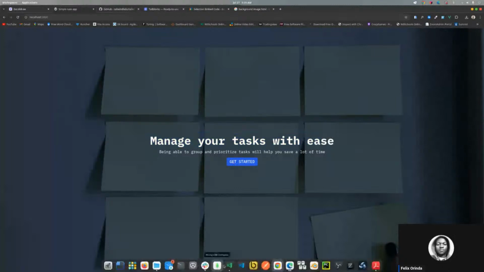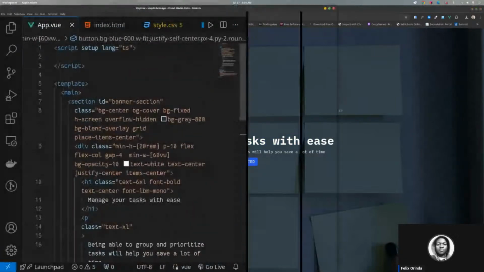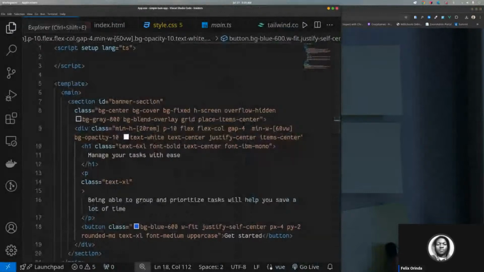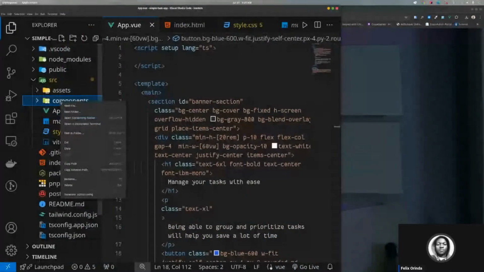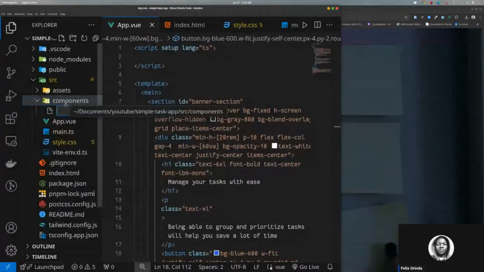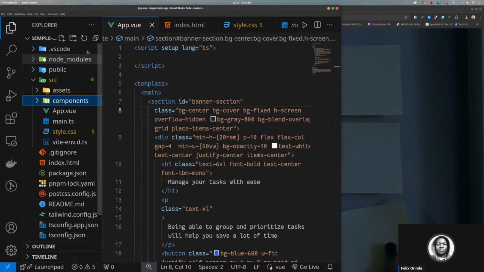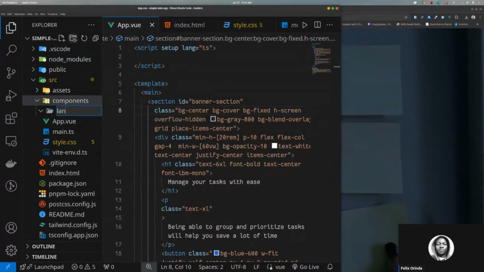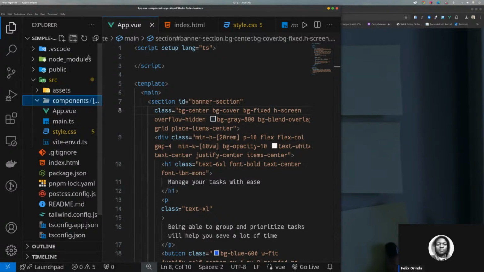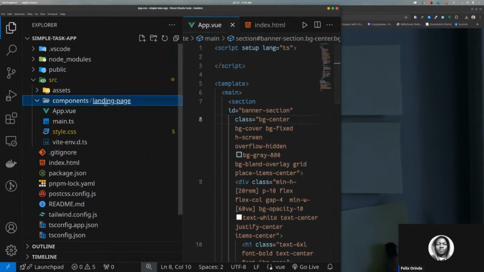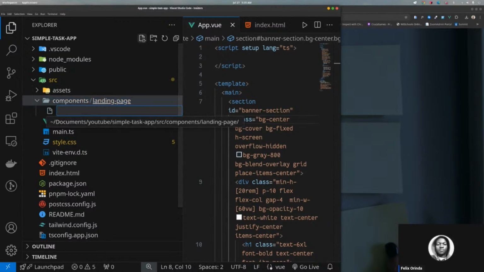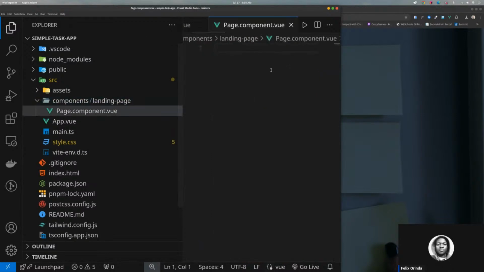and so let's see. So what you can do, if we have this landing page, you can just extract that to a component and say maybe landing. So let's call this landing page. So then we'll have page component view.